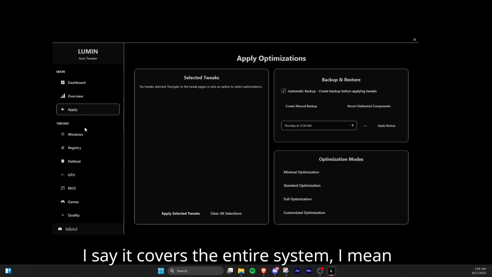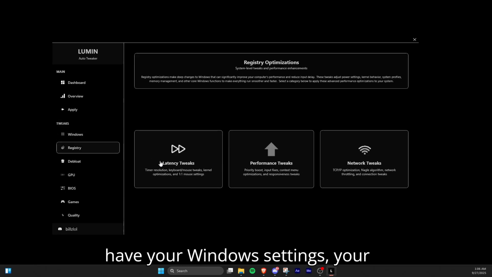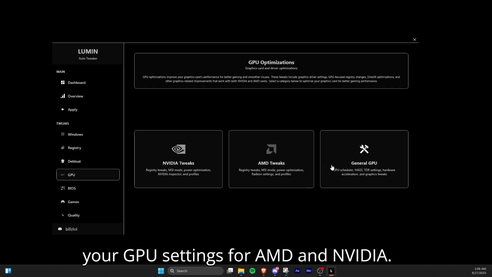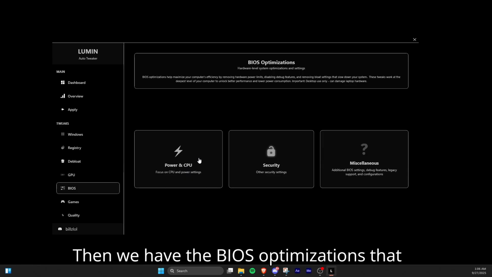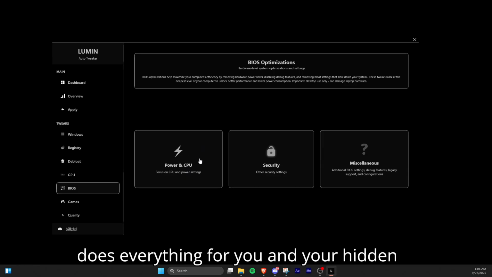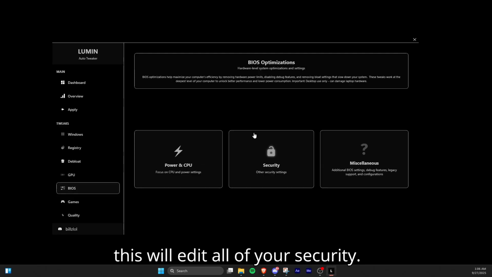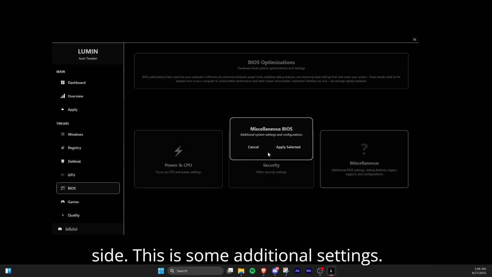And when I say it covers the entire system, I mean every single layer. We have your Windows settings, your registry, all of your debloat functions, your GPU settings for AMD and NVIDIA, plus your general GPU settings. Then we have the BIOS optimizations that does everything for you in your hidden layer of your BIOS. This will edit all of your power savings, and this will edit all of your security. And we have some miscellaneous on this other side. This is some additional settings.